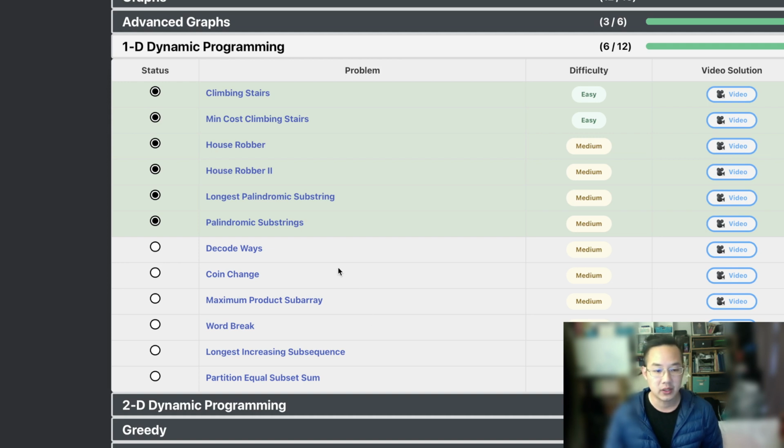Hello there. Today we'll be doing Decode Ways. I believe we have done this before in binary search, but this is a little different.